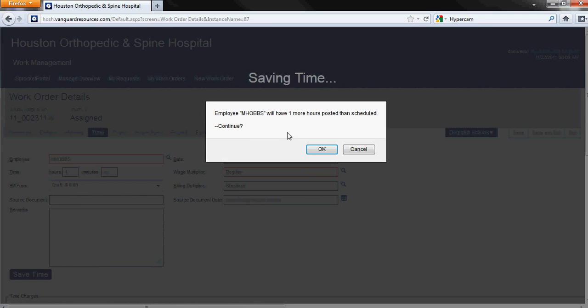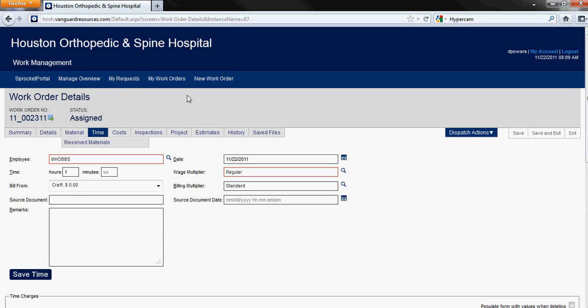So this is a normal pop-up. It's telling me that we are trying to submit time for M. Hobbs an hour more than what he was scheduled. Now that's normal because we haven't put his work schedule into Sprocket. It doesn't know that he's supposed to work 8 hours a day. It thinks right now he's working 0 hours a day. So it's telling me I have an hour. I'm going to tell it OK because I know that he did work the time.